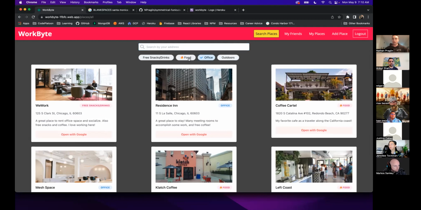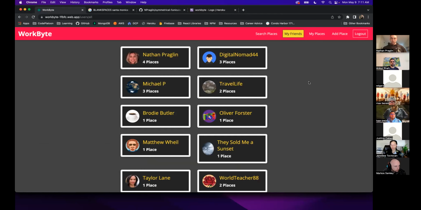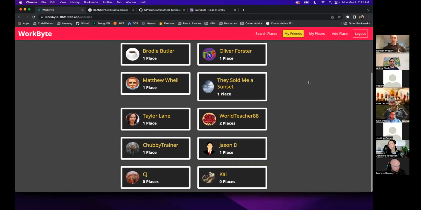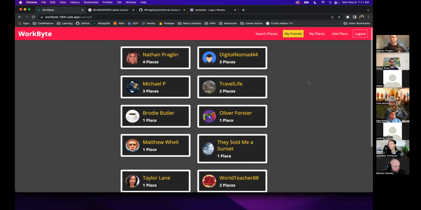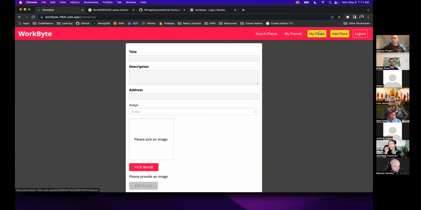But I do have these tiles that you can filter. If you wanted just an office space, if you had a meeting coming up, or you only wanted to work outdoors, you could filter by outdoors and type Los Angeles. That's the idea of the project. That was the goal. Besides that, if anyone has good feedback for me on how I can restructure the friends list, because it's actually a lot more difficult to get it all together than I thought, I would love that.